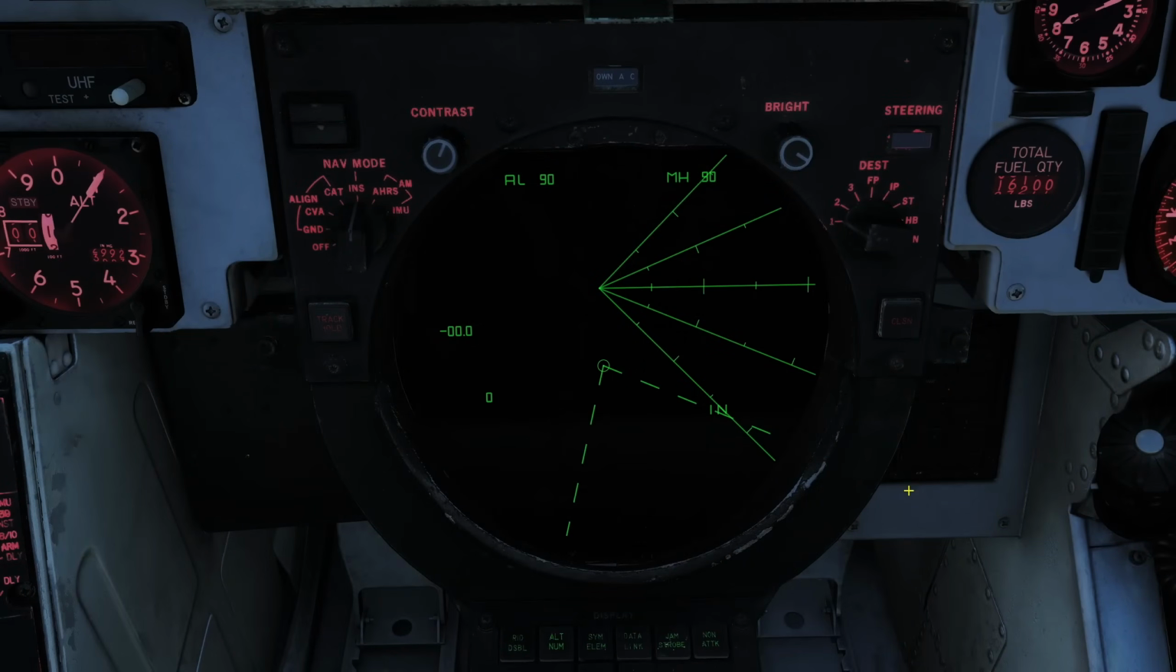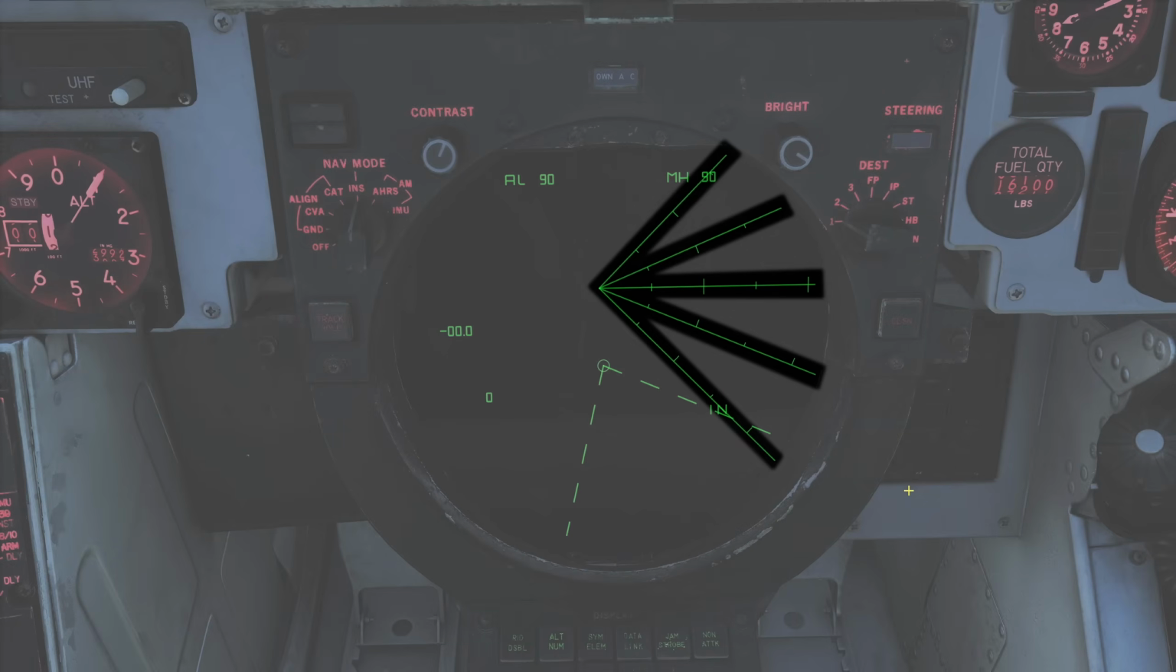Let's break down the visual components of the NAVGRID. First, we have the sector strobes. These lines contain tick marks at 50 nautical mile intervals. The short ticks are for 50 nautical miles and the long ticks are for 100 nautical miles. This can help give you a visual indication of how far away from the reference point something is.